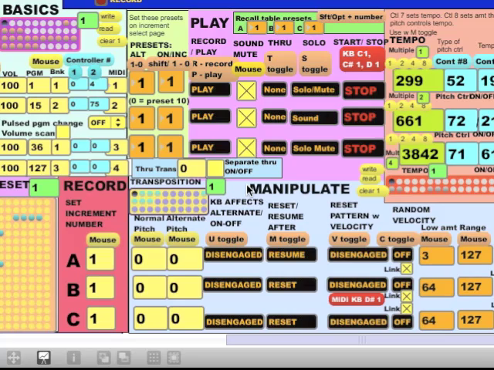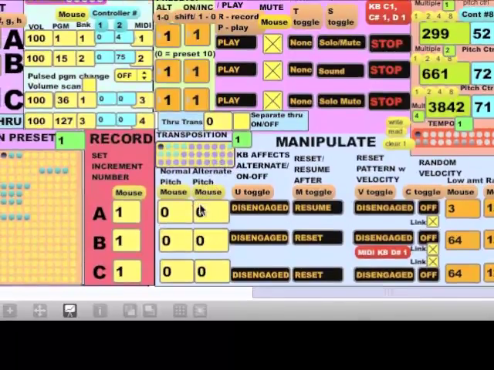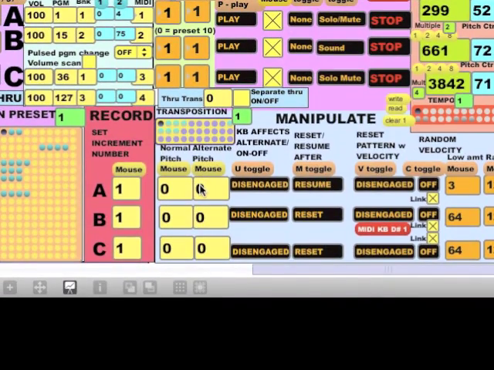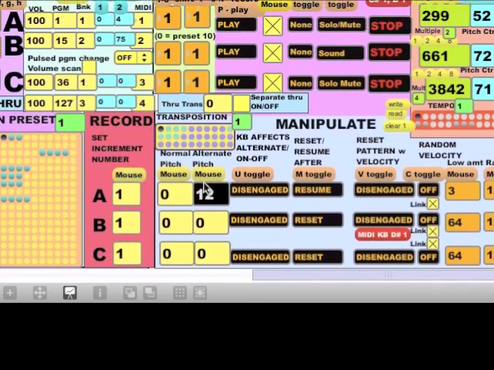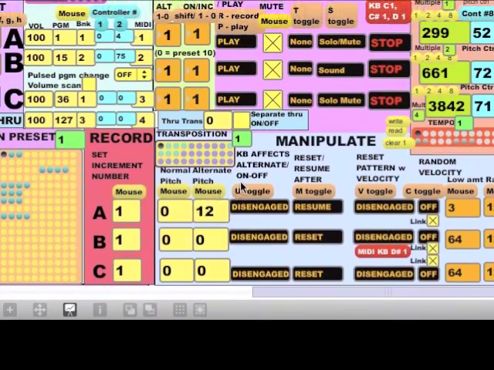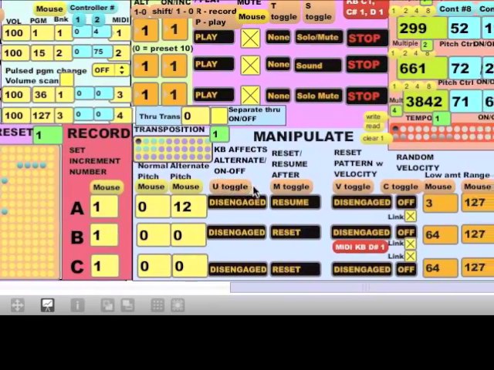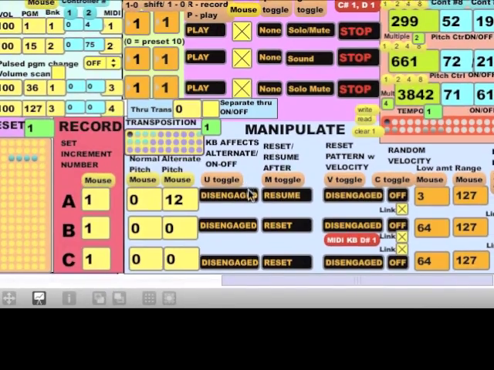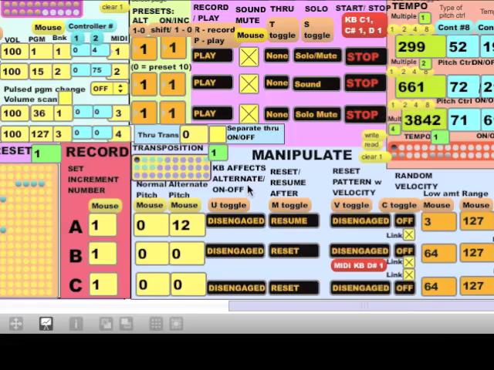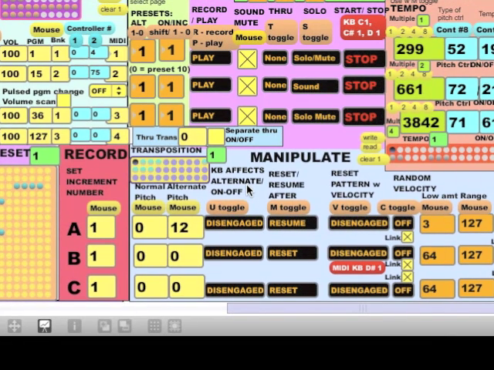Now, find the yellow number box at the left, designated Alternate Pitch Transposition. We'll move it to plus 12 with the mouse. Nothing happens yet. Just to the right of this yellow box is called the Keyboard Effects Alternate On and Off. Pressing the U key engages this.